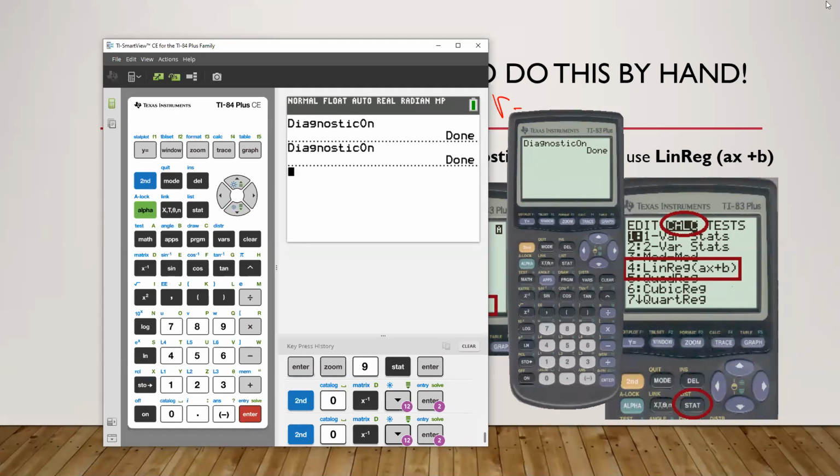Professor, on my calculator it says diagnostic off. You gotta scroll one more till you see diagnostic on. Yeah, but by mistake I already clicked that. So how do I go back? So again, second function catalog, X inverse, diagnostic on. Got it, thank you.